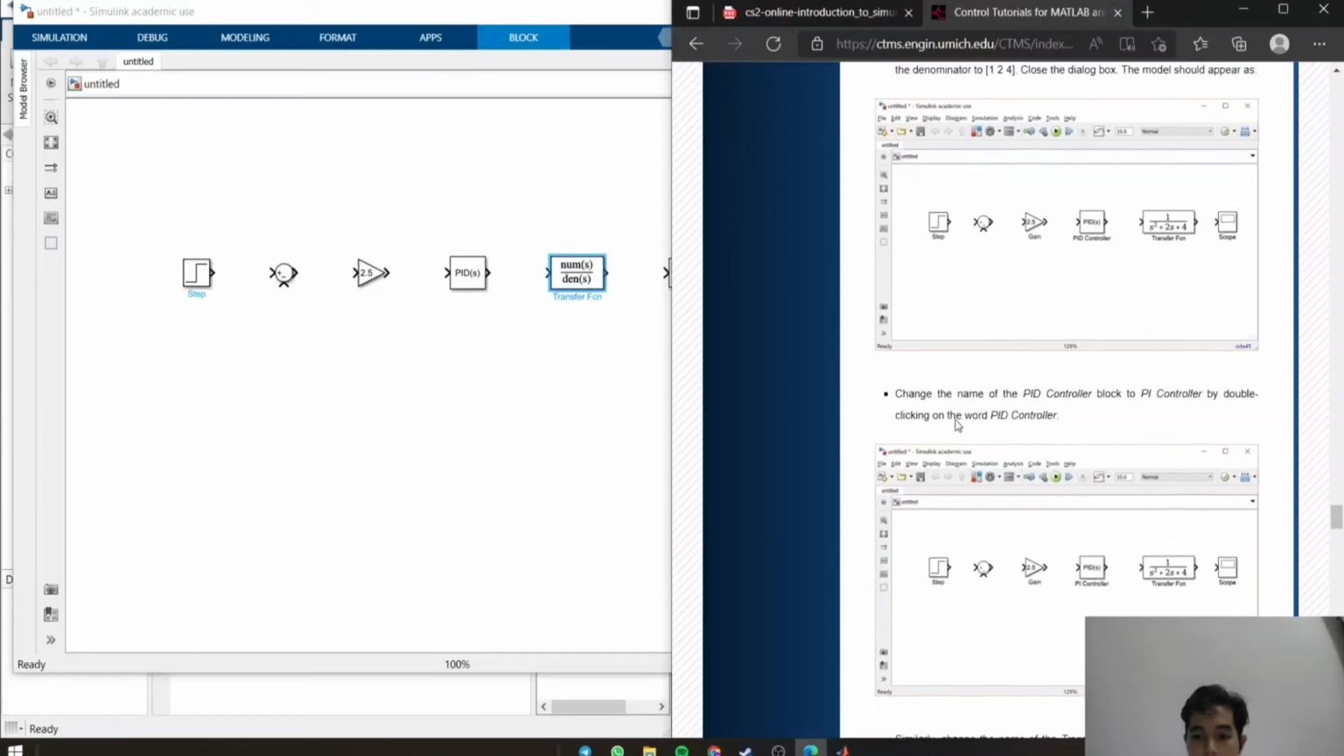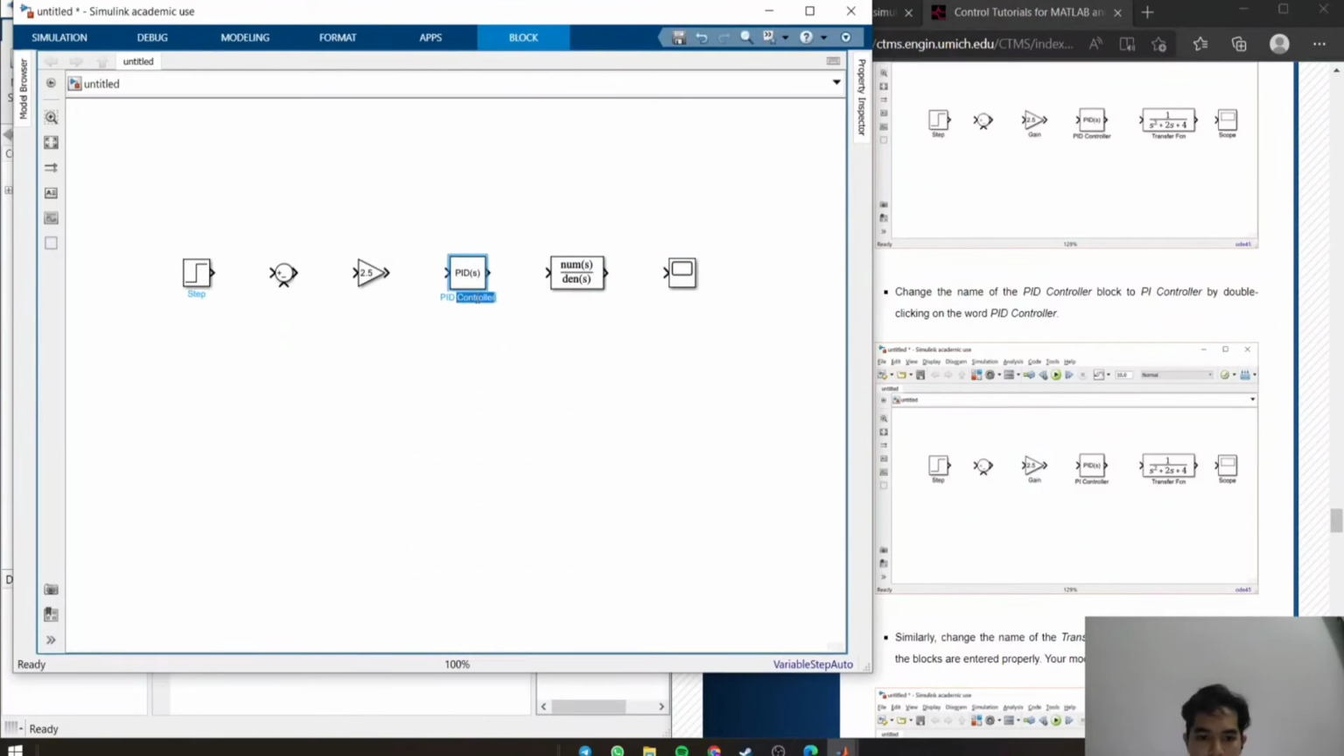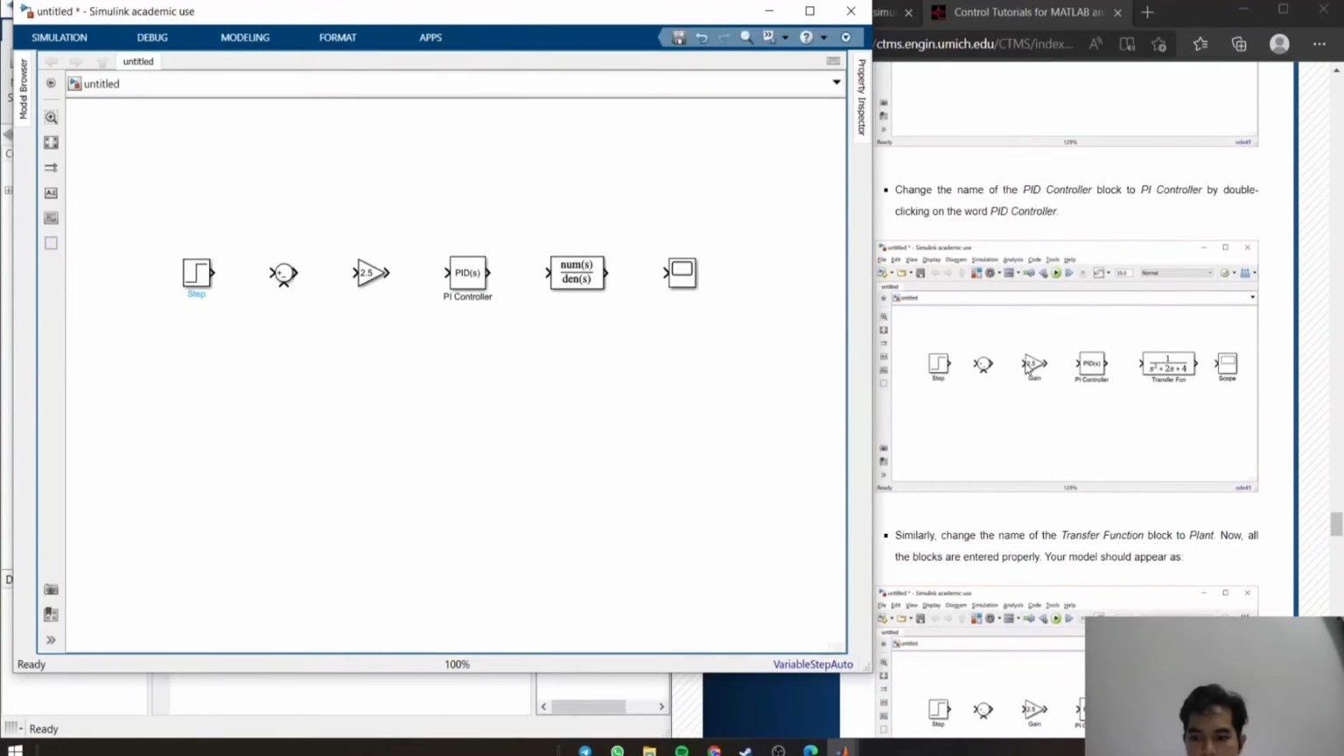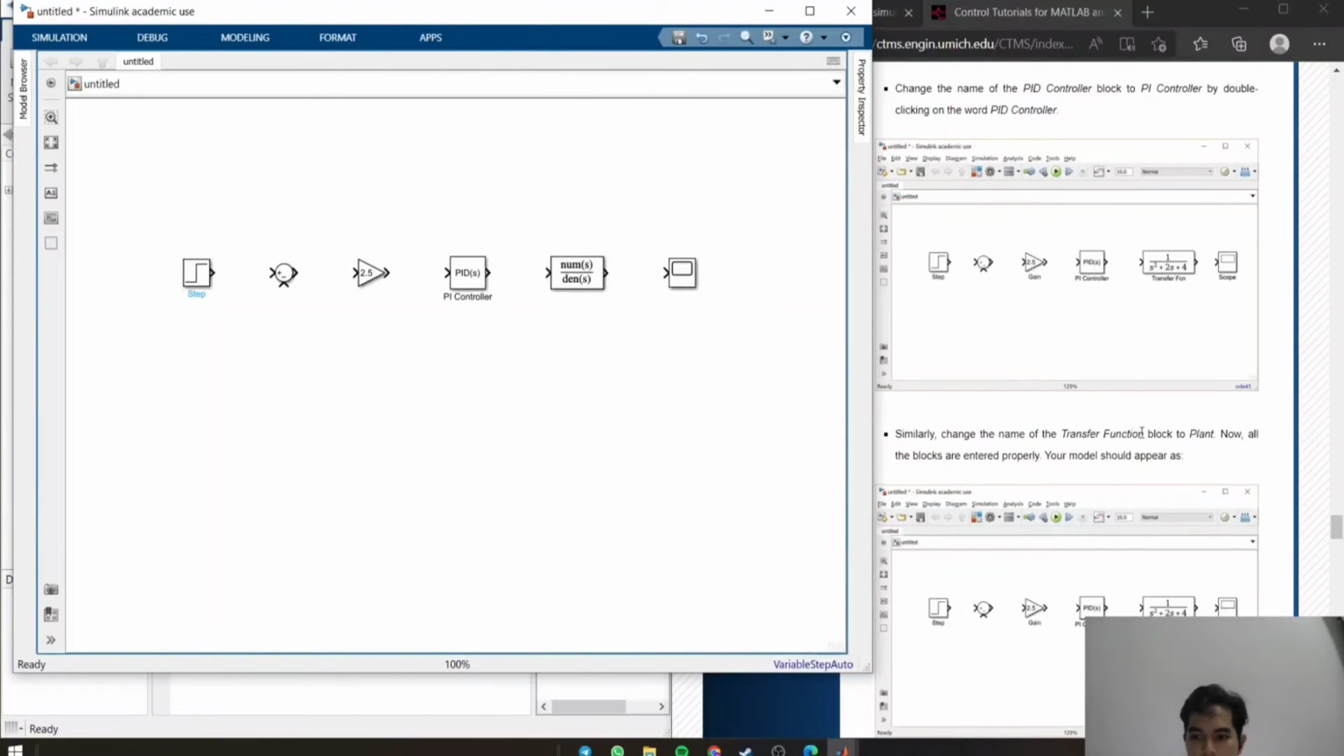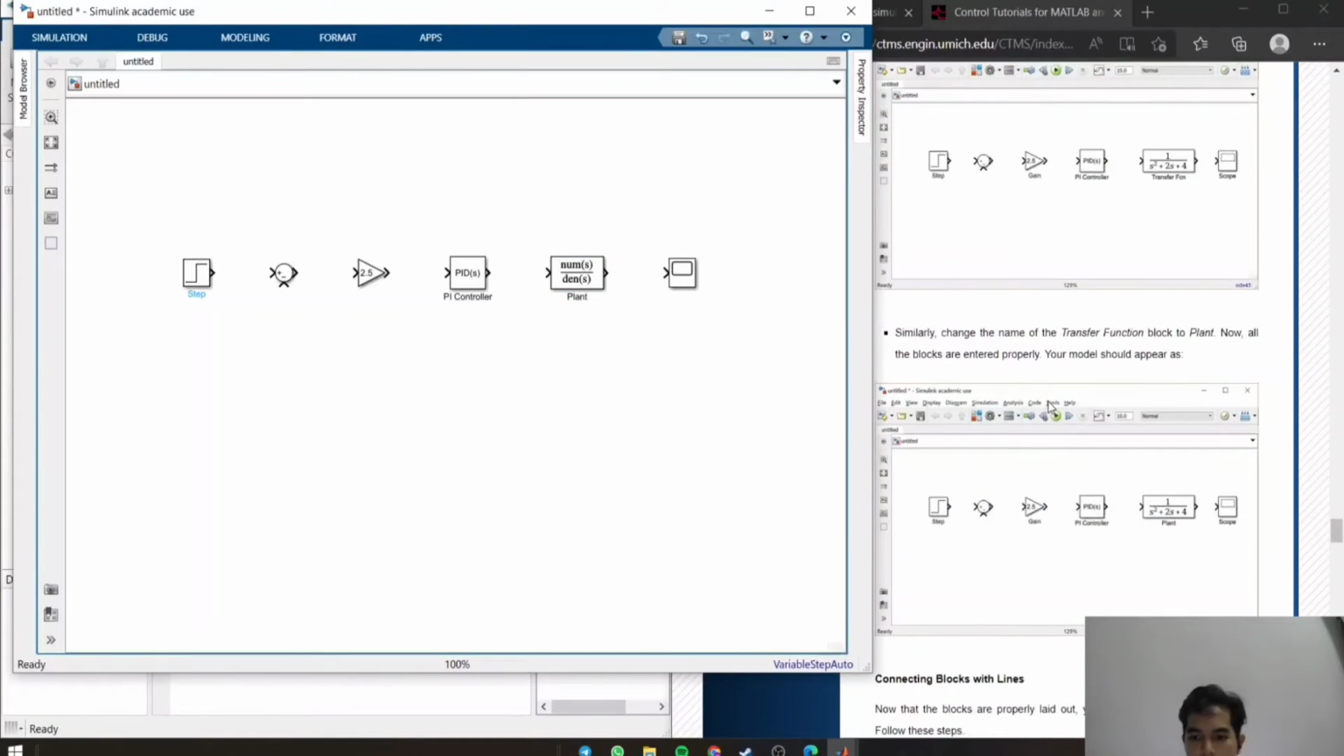Okay, and then change the name from PID controller to PI controller, which is we click here and we just write PI controller, and then similarly for the transfer function block to plant. Here we change to plant, and then the block will look like this.